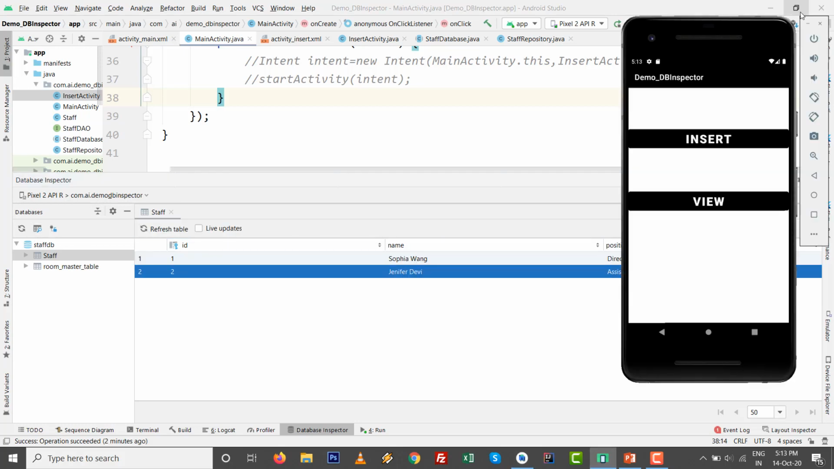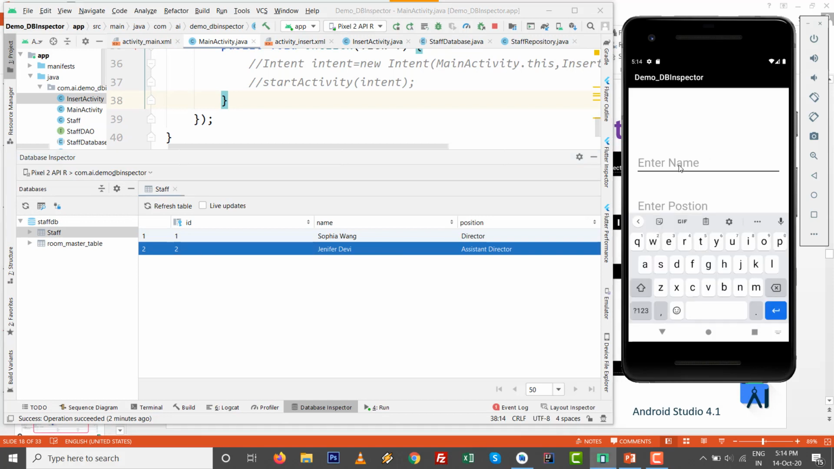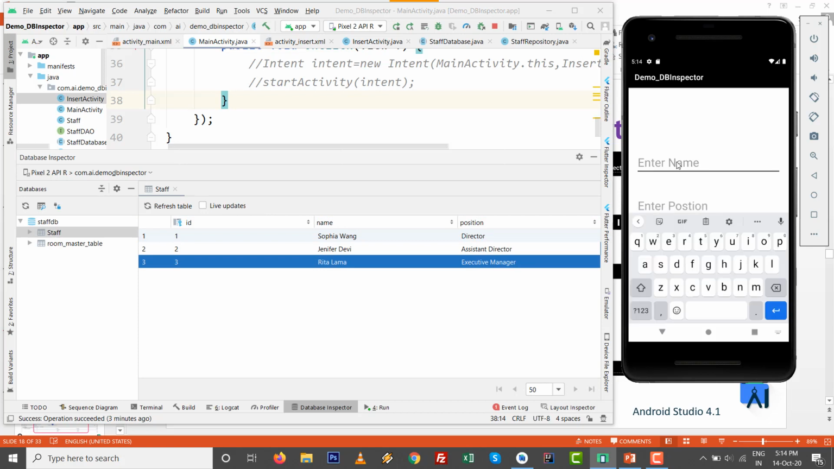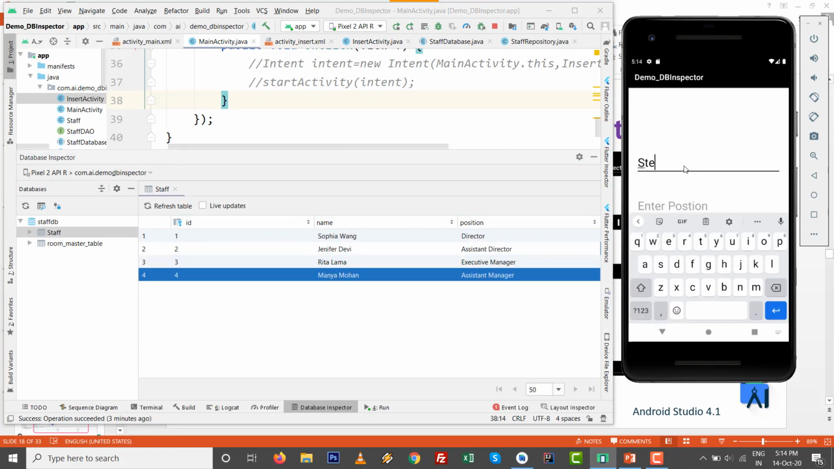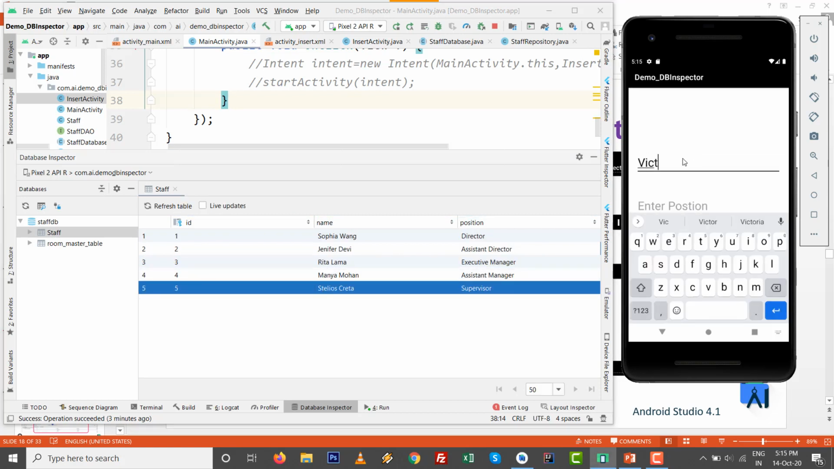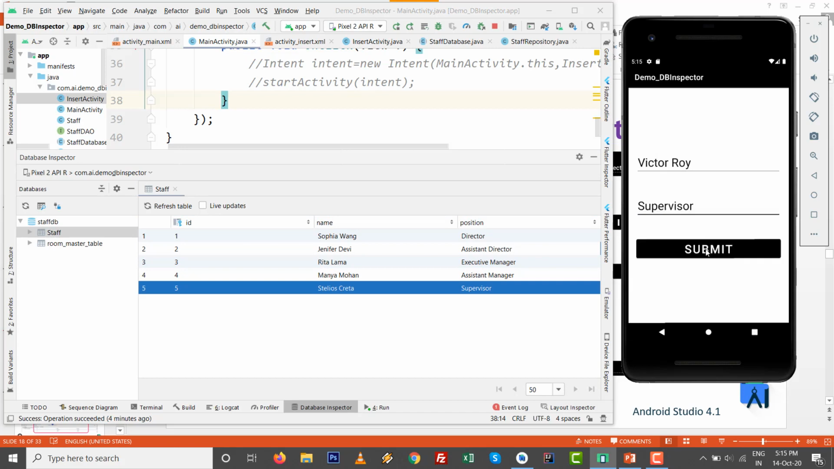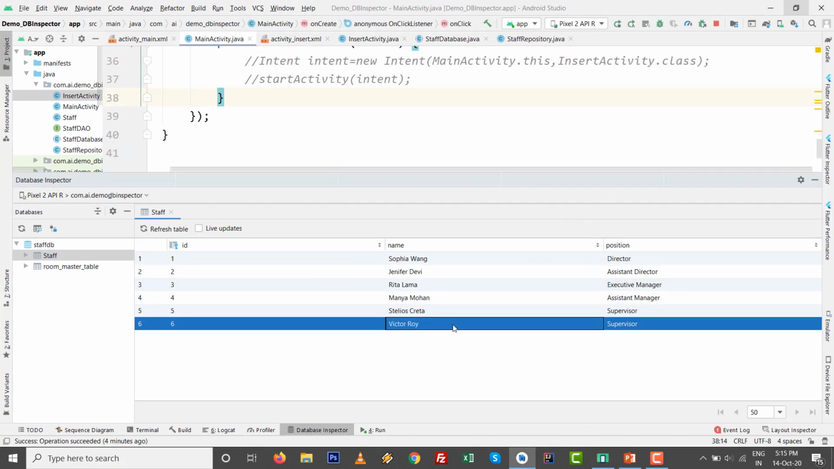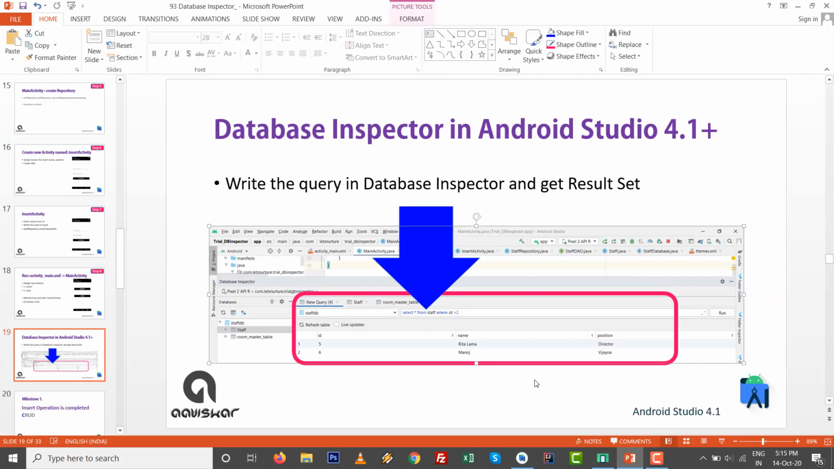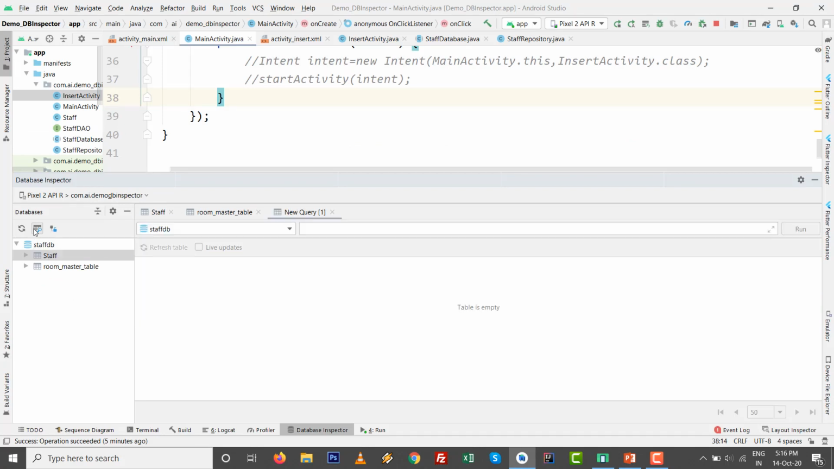Just insert some more values or more data. I think 5+ is right, because you know there is an inbuilt scroll view inside the RecyclerView. So get ready with some other data that we want to enter, and ready with the last one, and total 1, 2, 3, 4, 5, 6 are ready.